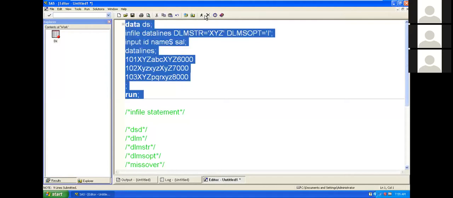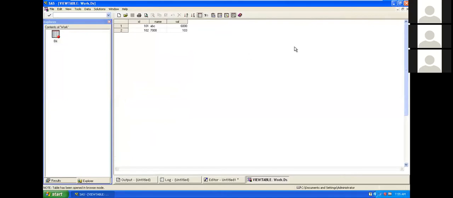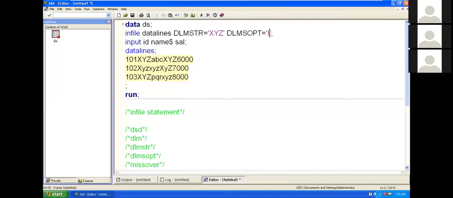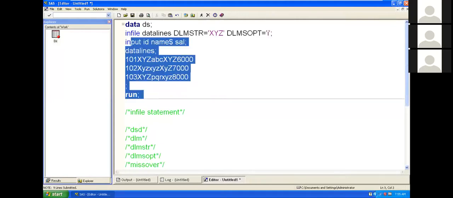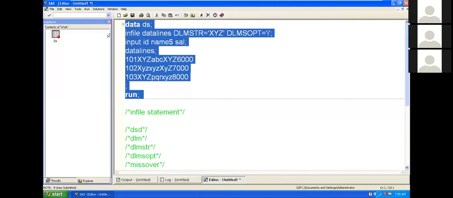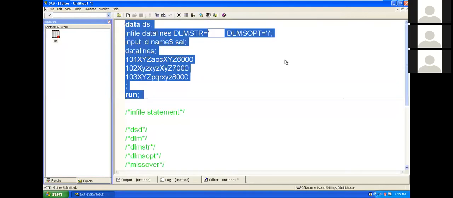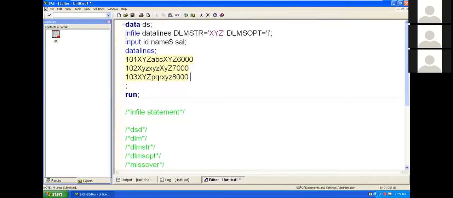Now see, now you can read the data. Oh, we're not getting the data, right? So it should be a small i. Still it's giving a problem. DLMSTR, DLMSOPT equal to i, XYZ.